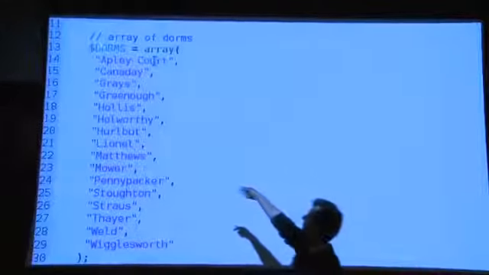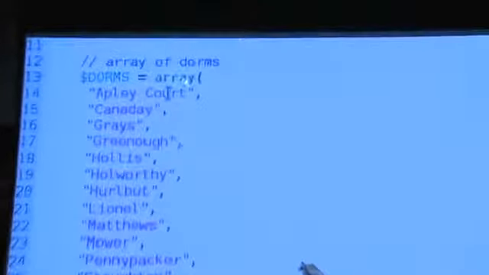So at the top, where's the logic here? So here is my array. Frankly, it's kind of ugly syntax that PHP has for this. You have to actually call the array function to make an array. But this is how I've done it. $dorms equals array. So this means a comma-separated list of the things I want to put in the array, close parenthesis, semicolon. Now I have my array.